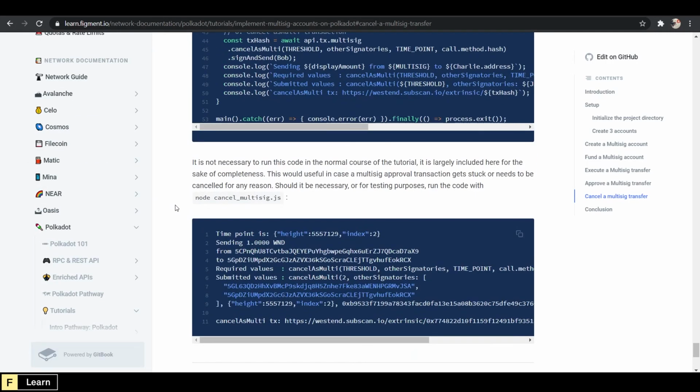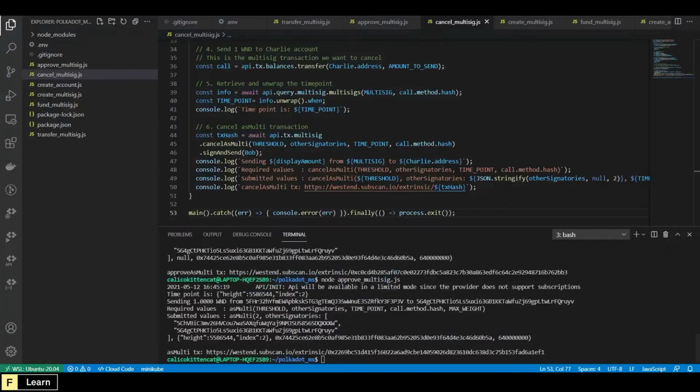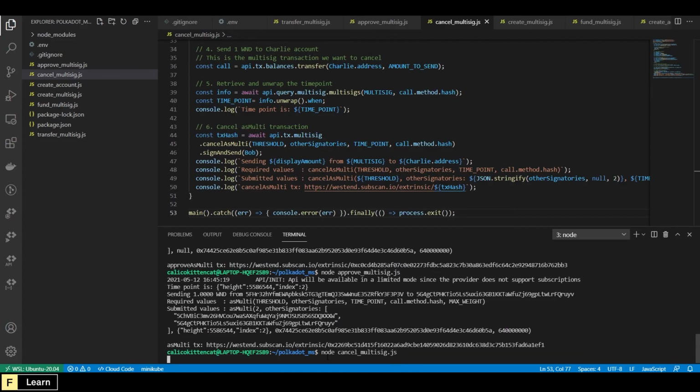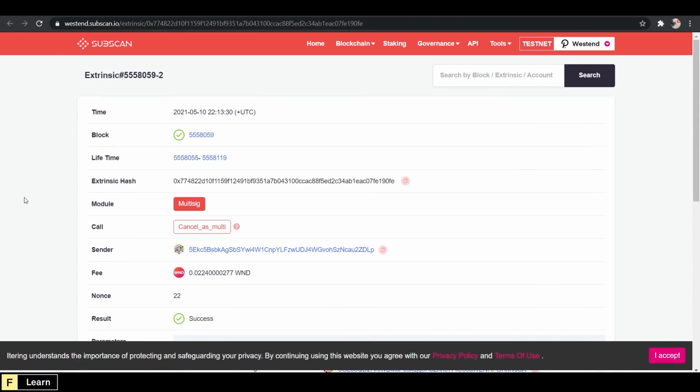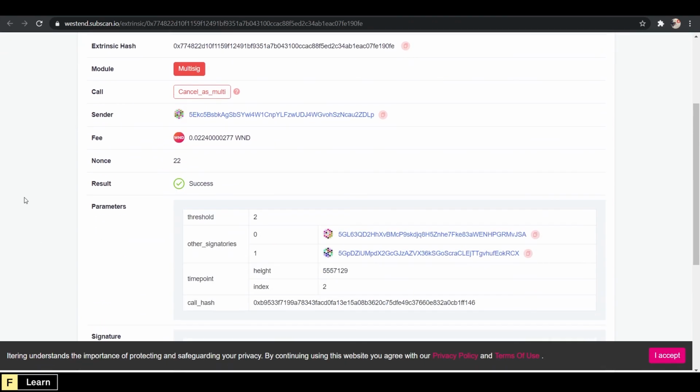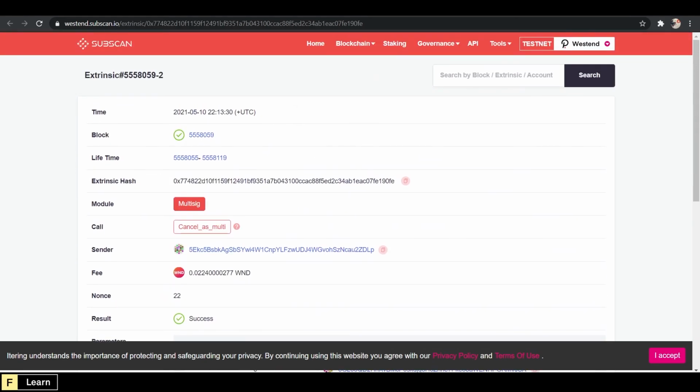It is not necessary to run this code in the normal course of the tutorial. It is largely included here for the sake of completeness. This would be useful in case a multisig approval transaction gets stuck or needs to be canceled for any reason, should it be necessary or for testing purposes. Run the code with node cancelMultisig.js, and we're looking for a similar output to this. Woo, and there it is. All right.